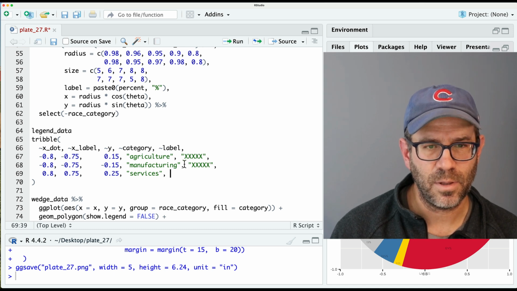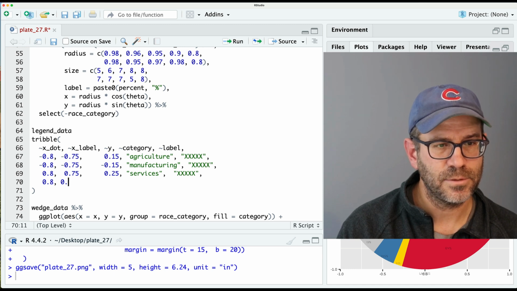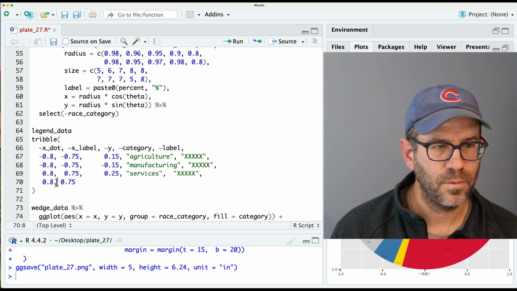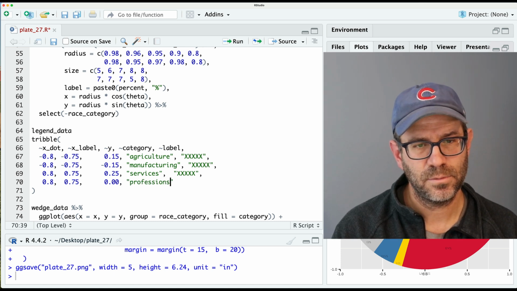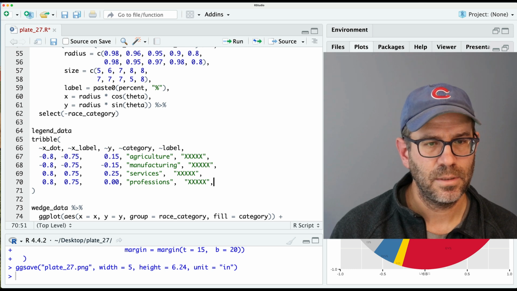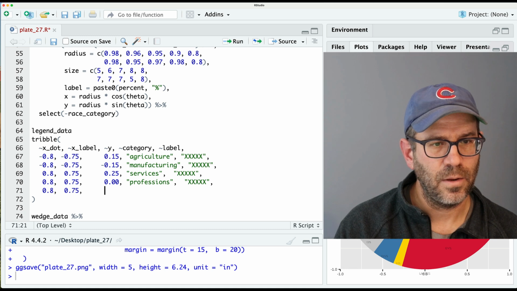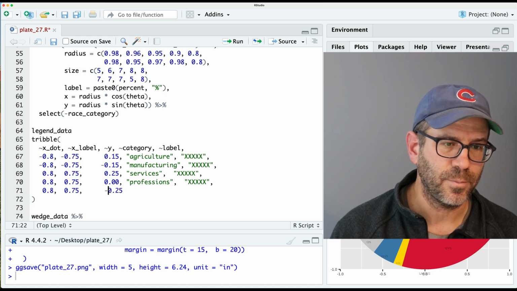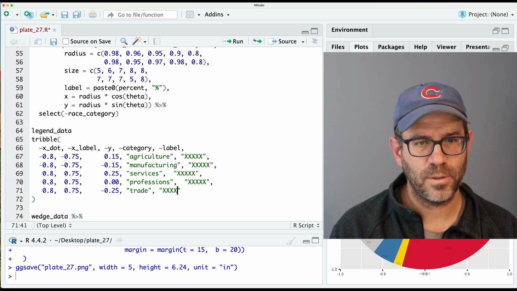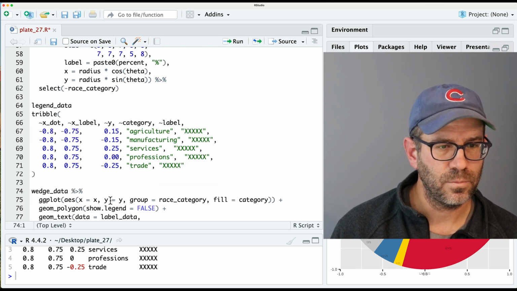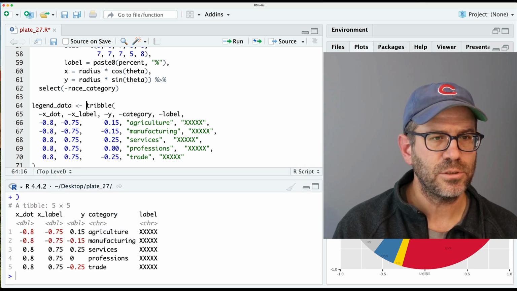And then let's go ahead and plop in these X's. And then we're going to do 0.8, 0.75. And then this is going to be at 0. And that's going to be professions. All right, and we'll copy this. And then we're going to have 0.8, 0.75, and then we're going to do negative 0.25. Let me bring this back a little bit. And this is going to be trade. And then we're going to put in our X's, okay? And so, again, this is what our tribble looks like. Let's go ahead and save that to legend data.